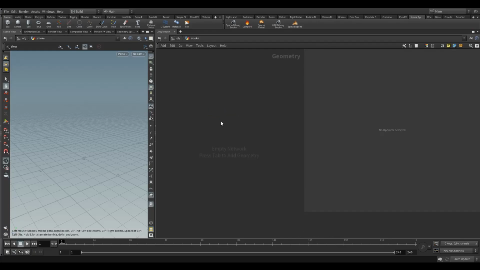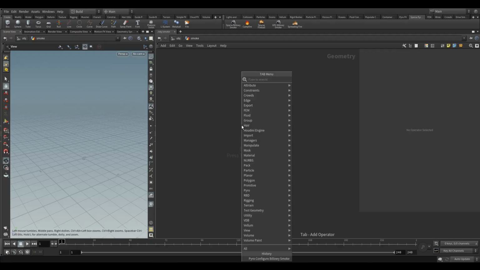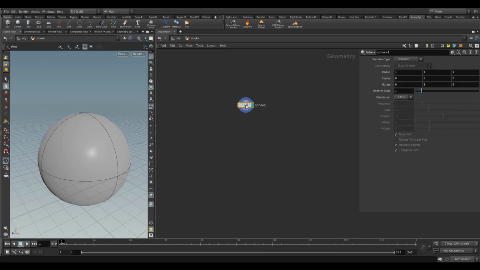Right, so let's start setting up our own simulation. So I'm going to start with a sphere. Drop that at the top, and I'm going to set this to, you can leave it at primitive, but I'm going to set it to polygon. And then I'm just going to raise it up a little bit, 1.5.